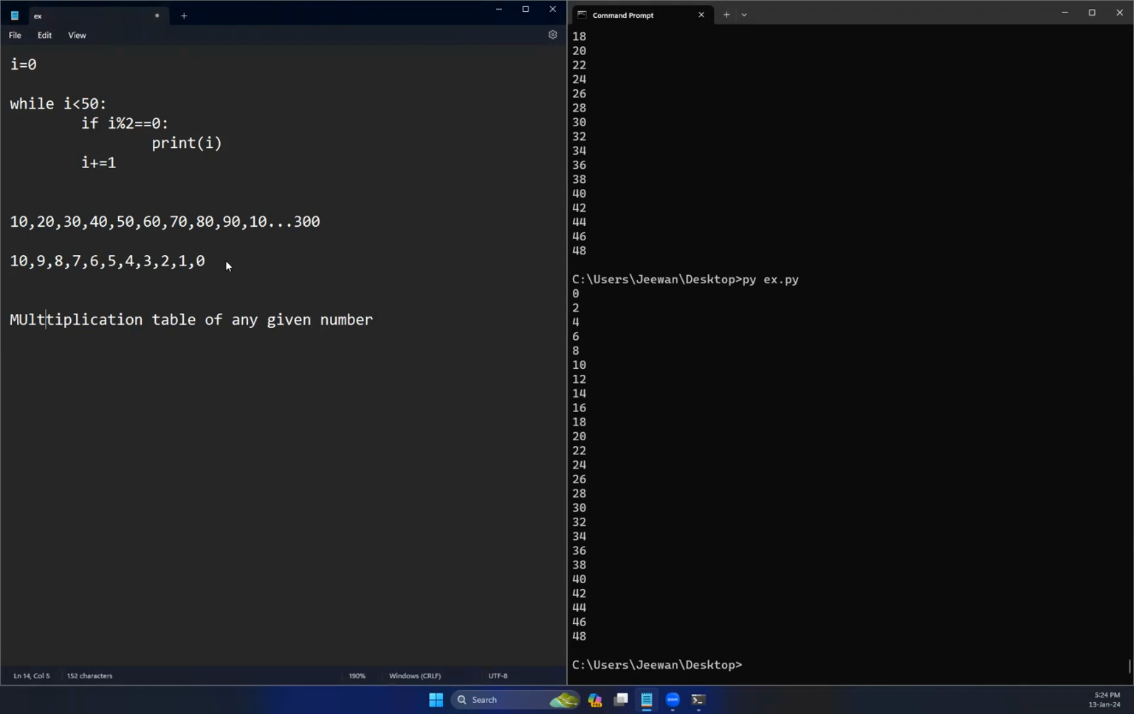Multiplication table of any given number. Right, okay, let's see. I have received the answer for the first one. I less than or equals 300, print I, I plus equals 10. Right, now let's see. While I less than, okay, right now.